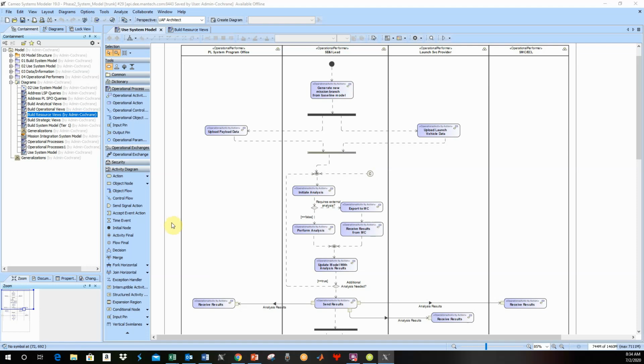And so we have here four participants, four operational performers, and they're allocated to these swim lanes, as we call them: the payload system program office, the systems engineering and integration lead, the launch service provider, those companies that provide launch vehicles for space missions, and then finally the Space and Missile Command for the U.S. Air Force, the entity within the Air Force that's responsible for launching these missions, these satellites.